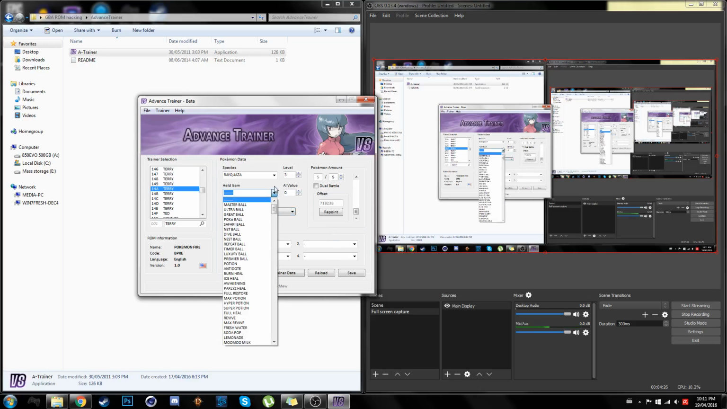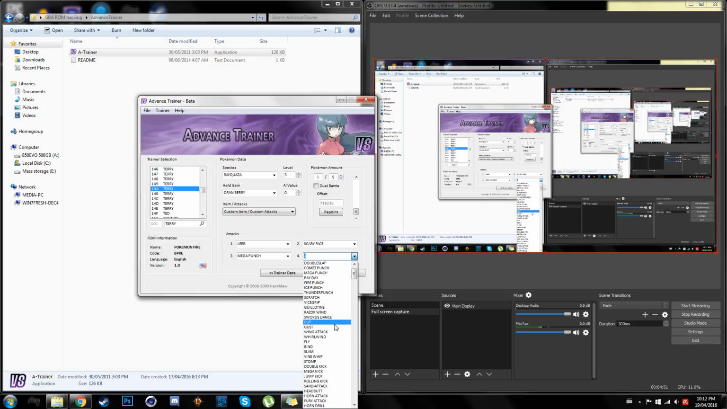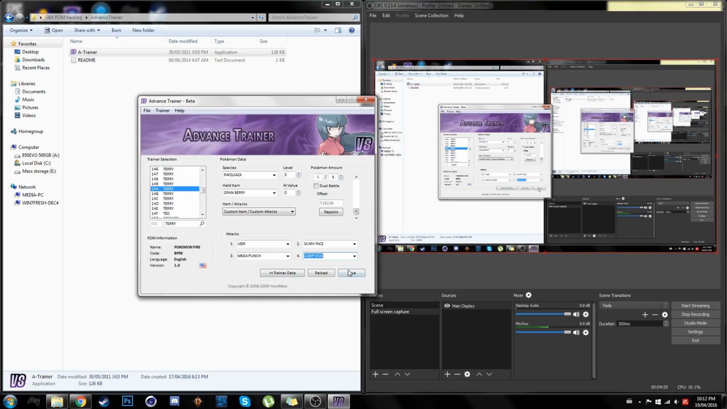So I'm going to change the held item to an orange berry, which will give him a bit more health. And then I'm going to change the attacks to Leer. Oh, whoops. Scary Face, Mega Punch, and something random. Sure, Jump Kick. Why not? Because that makes sense.